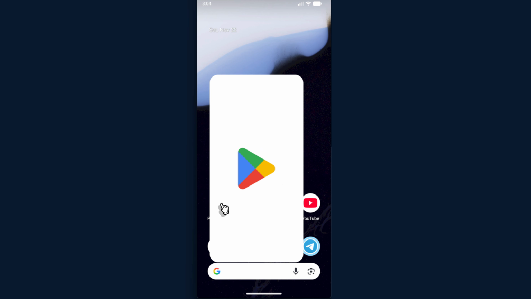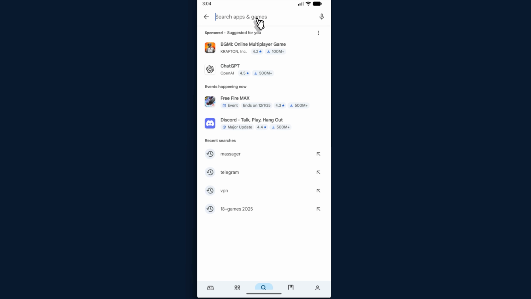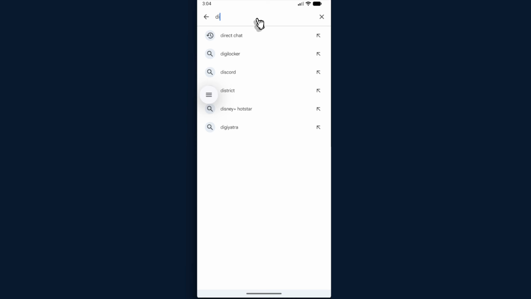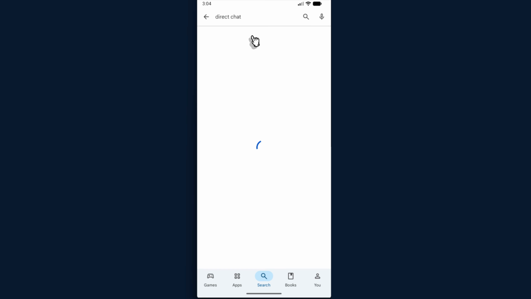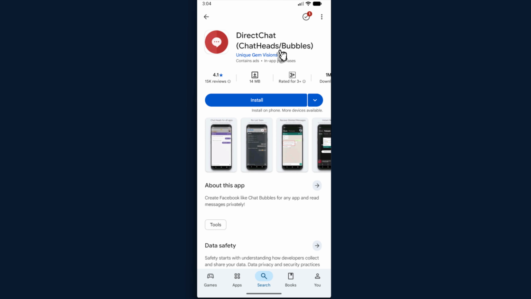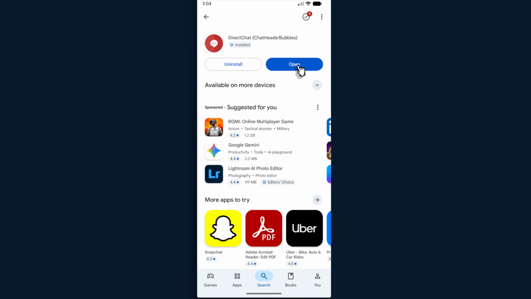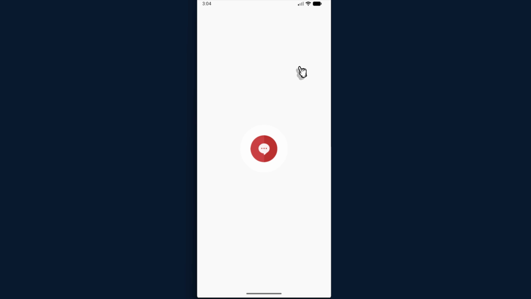Open up the Play Store and search Direct Chat. Select the Direct Chat heads and bubbles. Select the install option. After installation is done, select to open it.